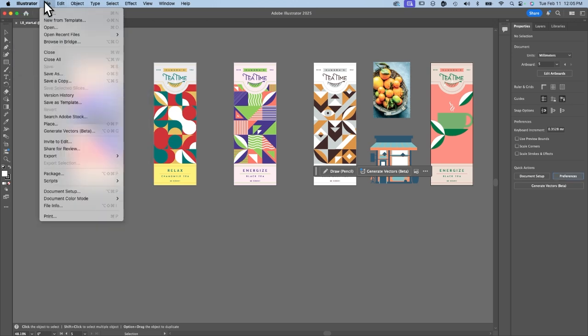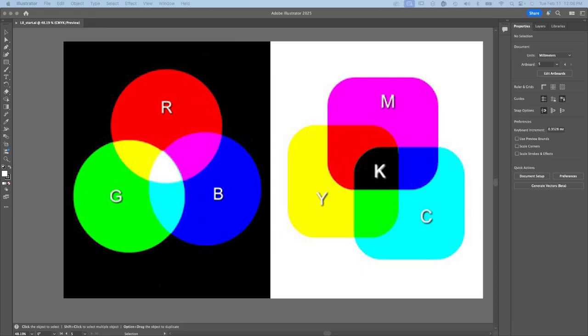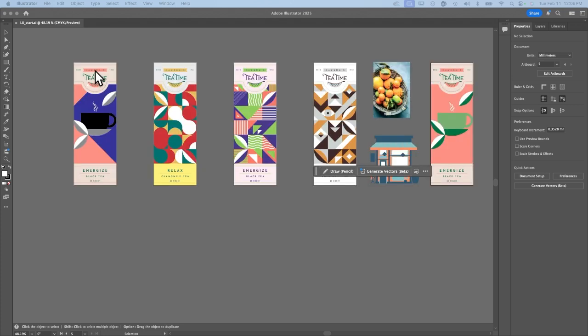All of our new documents in Illustrator, if we choose File, New, will open in some kind of color mode, which is here, CMYK or RGB. The main difference between CMYK and RGB is whether or not your final output is intended for screen or for print. So if you're making something for a screen, a phone, a display, the web, you'll use the RGB color mode, the red, green, and blue color mode. If you're making something for print, use the CMYK color mode or cyan, magenta, yellow, and black.